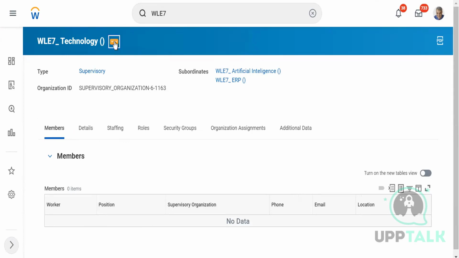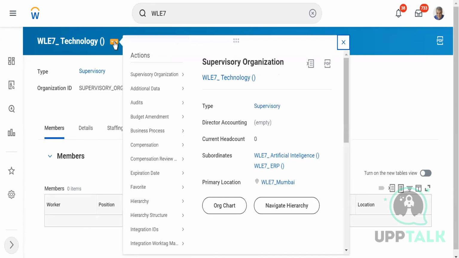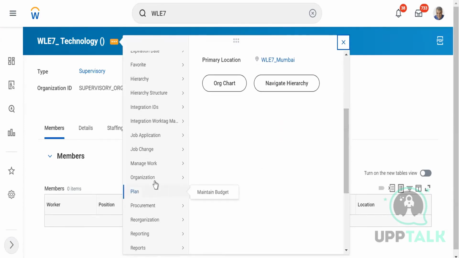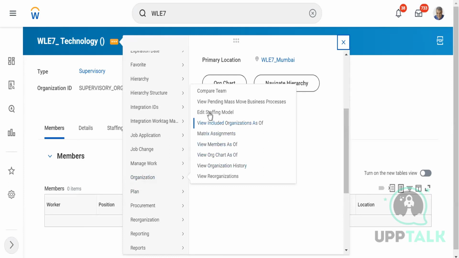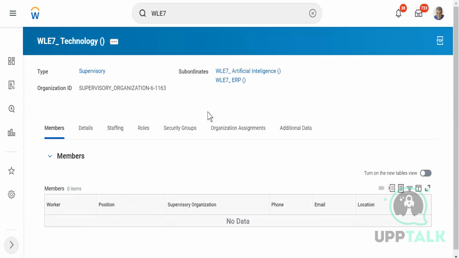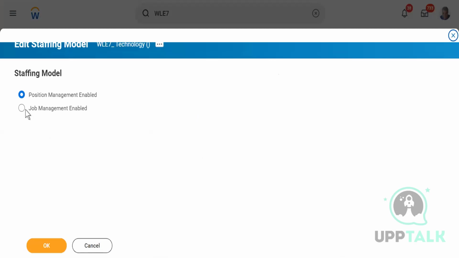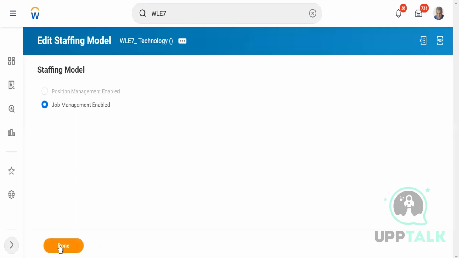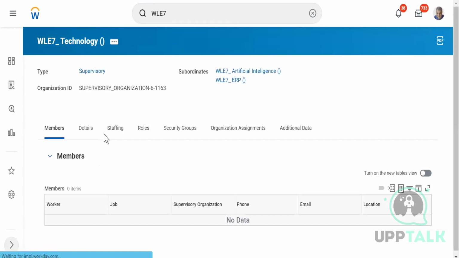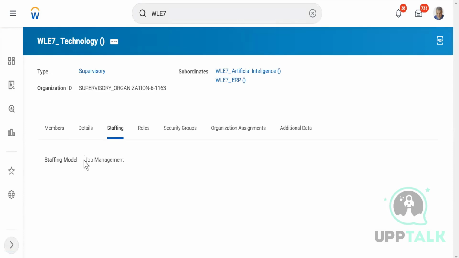So if I click on actions, I'll go to organization. So this is organization, and you see here, it says edit staffing model. I can go ahead and change the staffing model to job management and click on OK. My staffing model will change. So now it is job management instead of position.